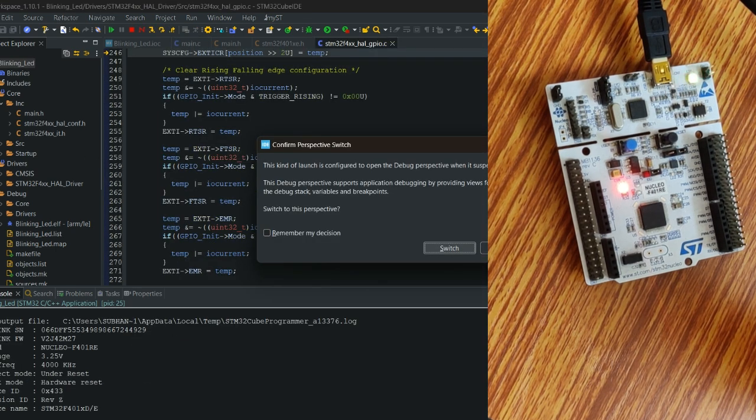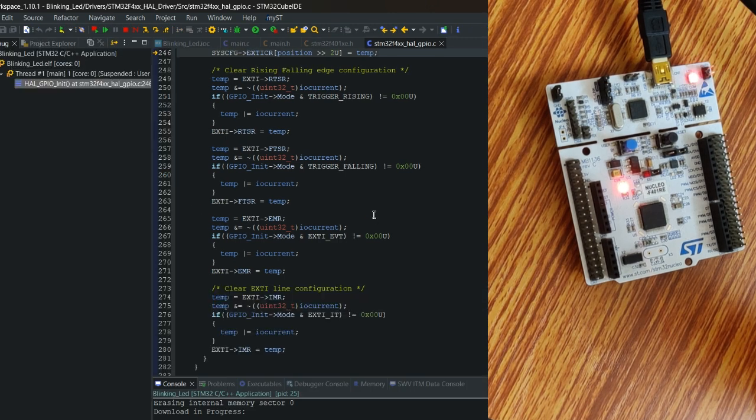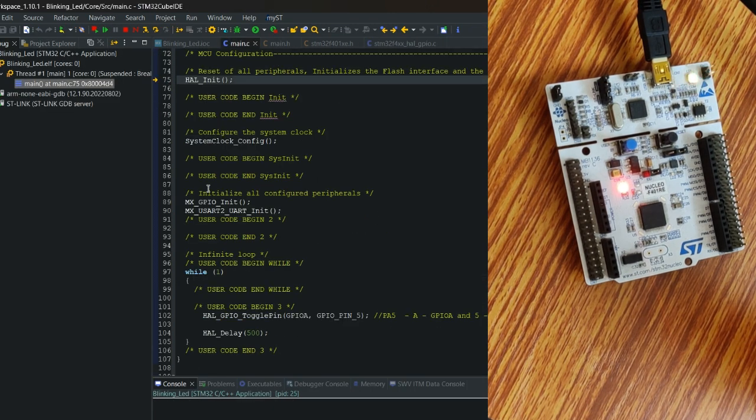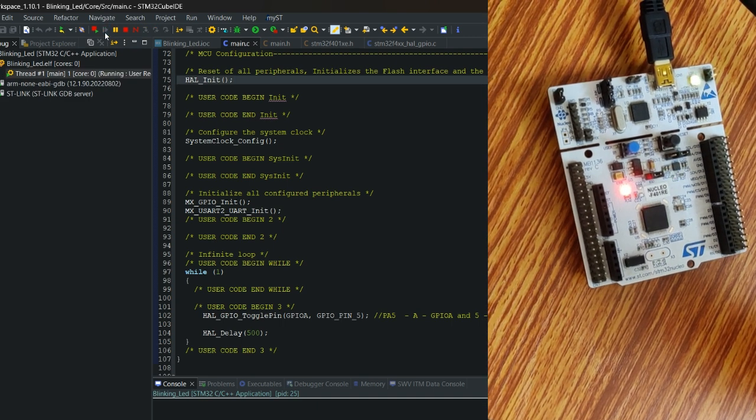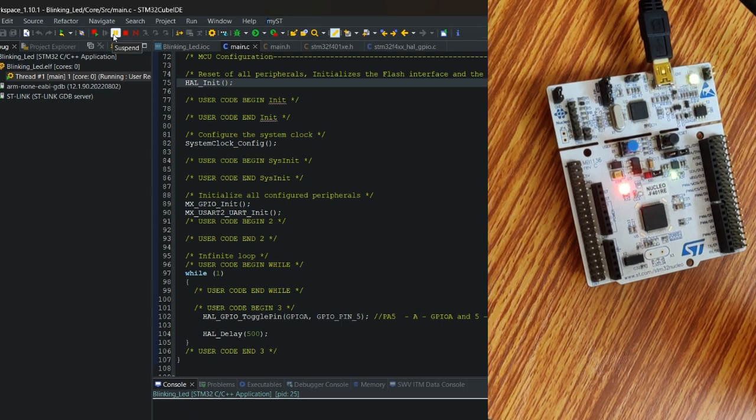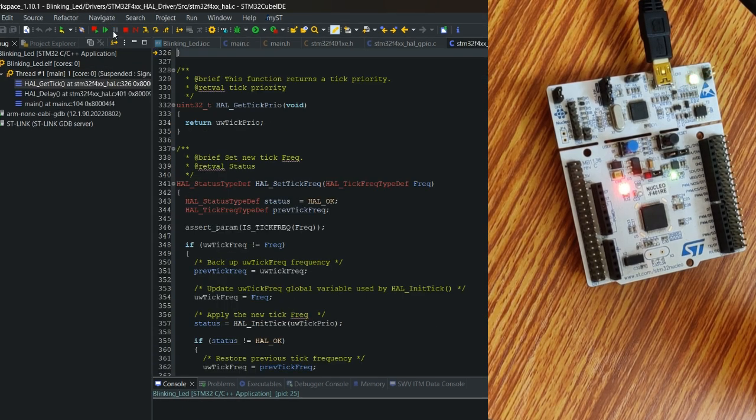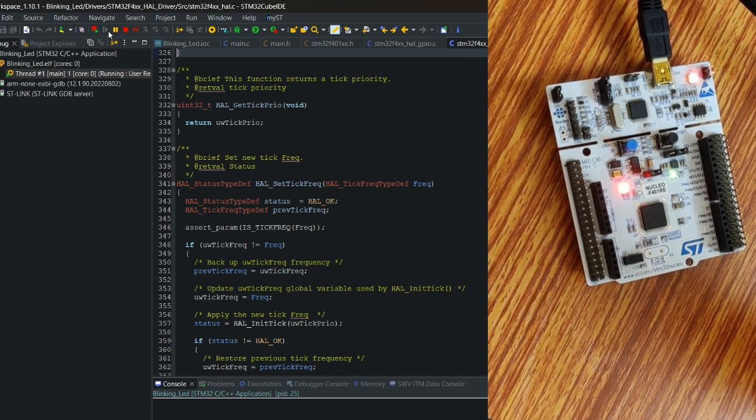So now the debugging is on, and I am going into debug mode. So finally the debugging is on, and I will start it. So you can see the LED has started blinking. If I pause it, the LED will be paused, and if I start again, the LED will start blinking. So this is how you can make the LED blink. I hope you understand what is happening.